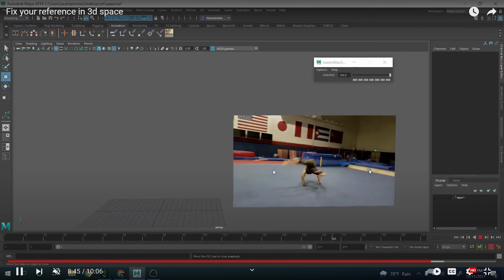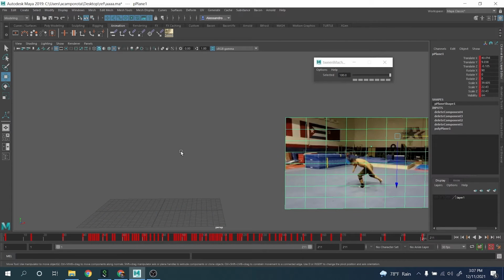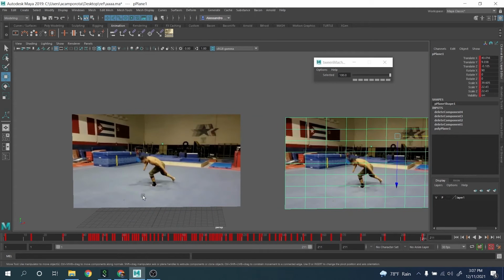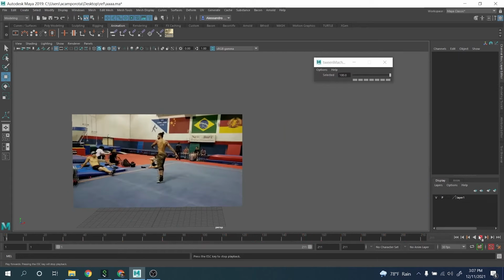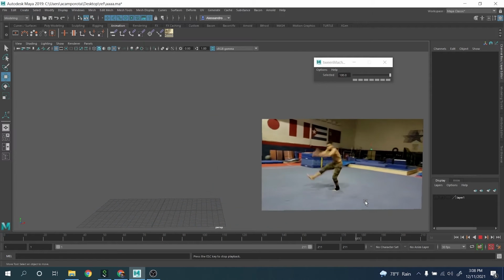Instead, if you fix your animation in 3D space and have your plane reference moving along to compensate for that, you will see how properly the character is moving, okay? And your reference is going to be a lot stronger. There is still a lot you need to do as an animator, but definitely you will have a better start if you do that. One more time, this video is going to be in the description.